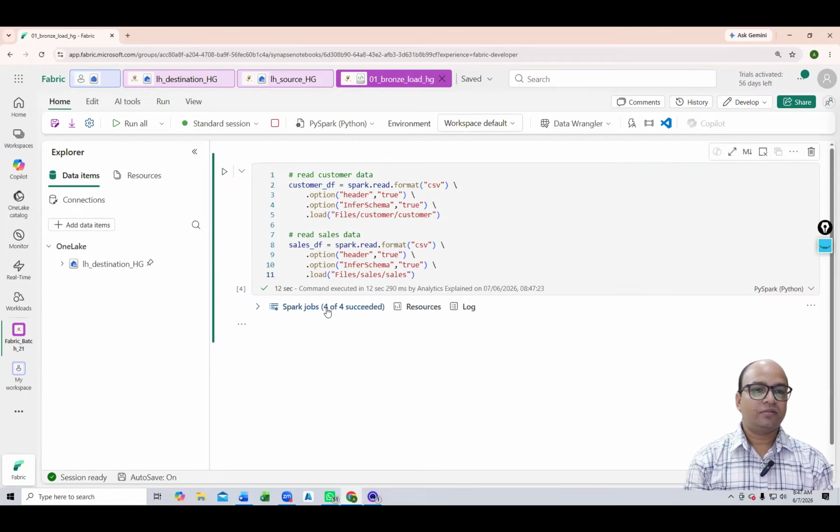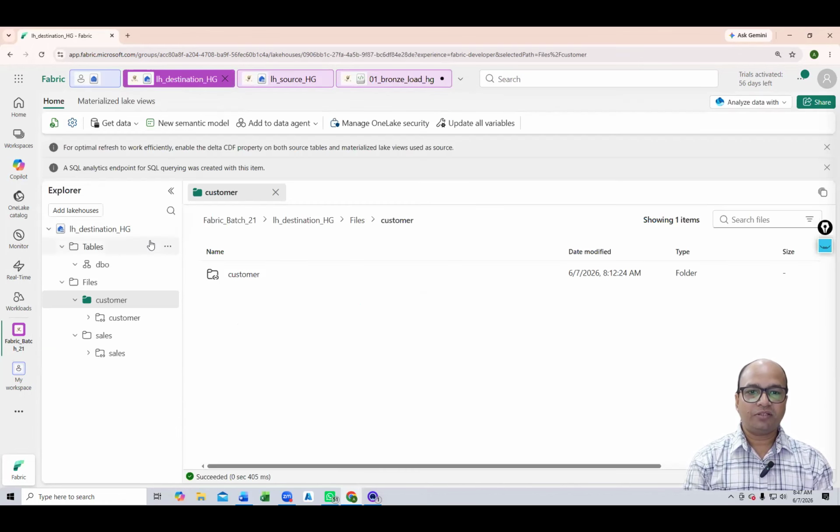Okay, guys. So no errors. 4 of 4 succeeded. I will go back to my destination lakehouse. As of now, inside dbo, we do not have anything. We will try to create a schema also here. These are the files section. We have the shortcuts there. We have already written the code to read it. Now we have to create the code to create the schema, and then inside that write your tables.